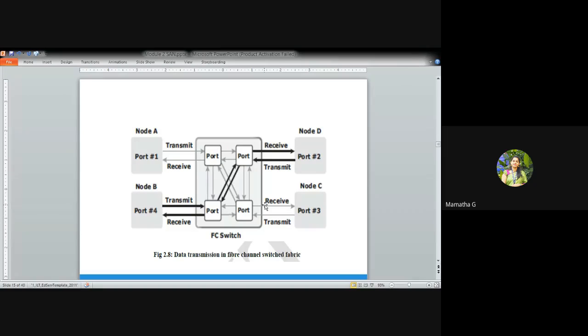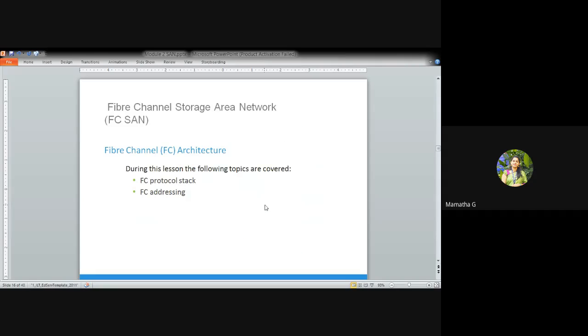You need to just explain what the nodes are and how ports are connected. You have dedicated links for transmit and receive. It is mentioned in the notes. You can refer to it. And the next concept is your FC architecture.